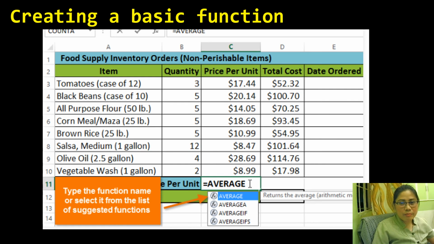So, pag mag-create tayo ng basic function, like what I said, itatype lang muna natin yung function name. So, automatic lalabas na yung mga suggested functions dyan. Tapos, yung range ng cell na gusto mong i-compute. Ulitin ko, you need to type the equal sign and enter the desired function, equal sign, ito po yung equal sign, and then the desired function name, and then you can select the desired function from the list na suggested, ito po yun, that will appear dun sa baba ng cell mo.